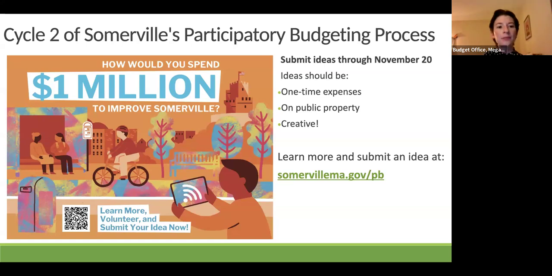The cycle currently is asking residents to submit their ideas online at somervillema.gov/PB, where you can submit an idea now through November 20th. This opened at the website on September 20th, and we are just over halfway through the submission window.